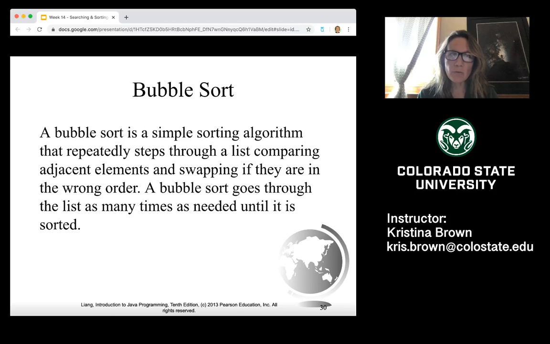But the bubble sort goes through the list as many times as it needs to until the entire list is sorted. So let's take a look at what this looks like visually, and then we'll look at a little bit of code. And again, this is another one of those sorting algorithms that I encourage you to play with. Grab the code and put it into Eclipse, see how it works, and even go through it on paper and just try to figure out what's happening as you trace through it. So let's jump in here.